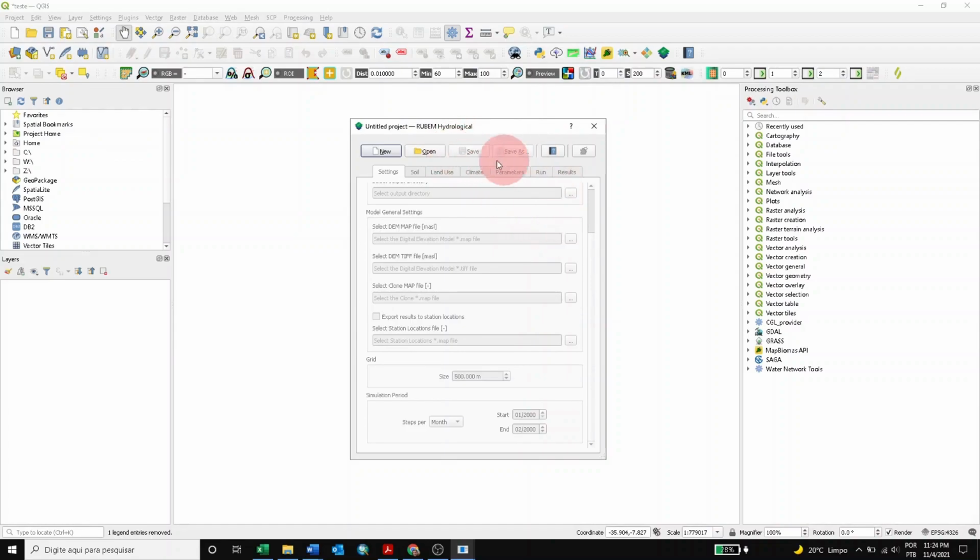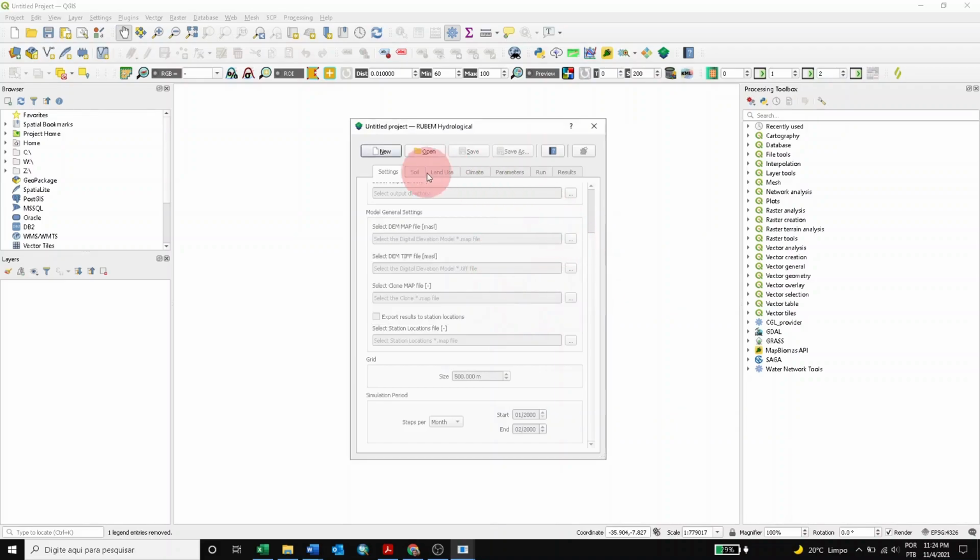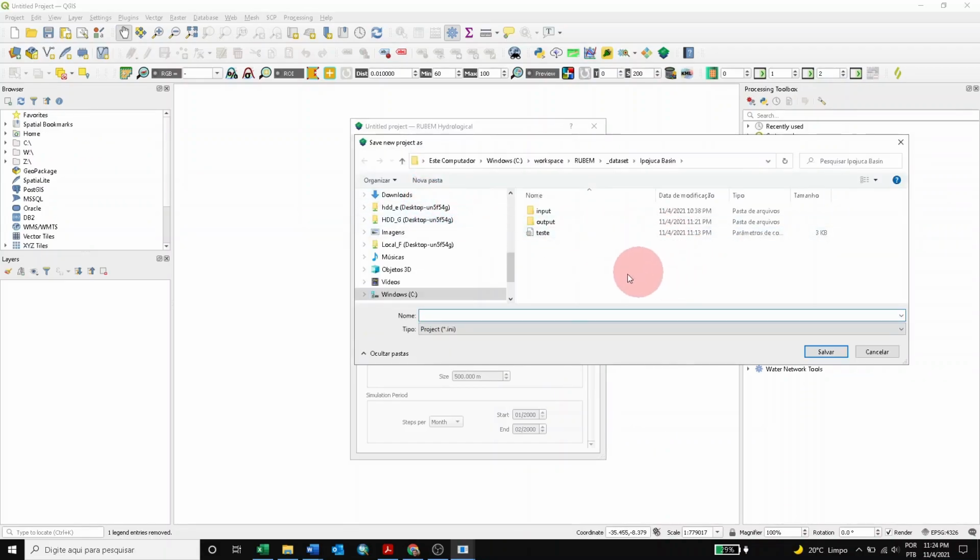To start we need to create a new project. So we click new, and then there is a message that if there is some change it will be lost, so you need to choose cancel or OK if you need to save something before starting with this project in the RUBEM Hydrological Plugin. So I will click OK.